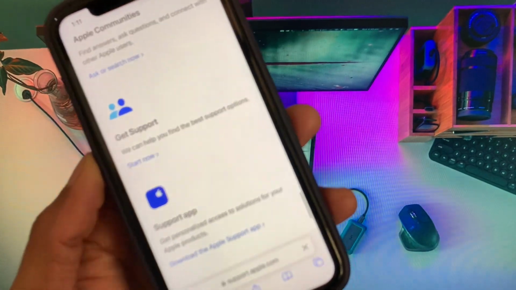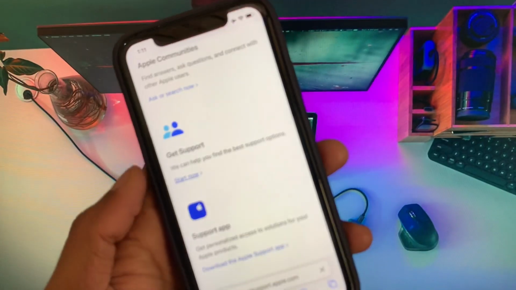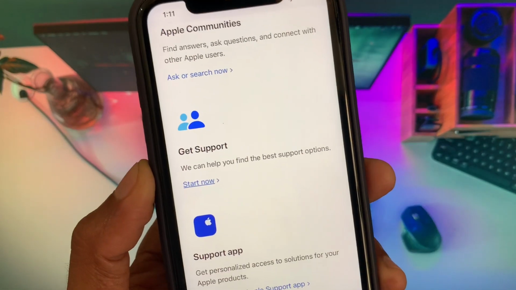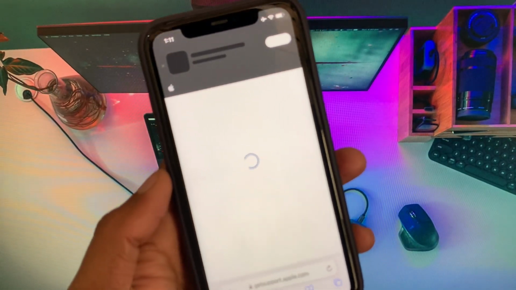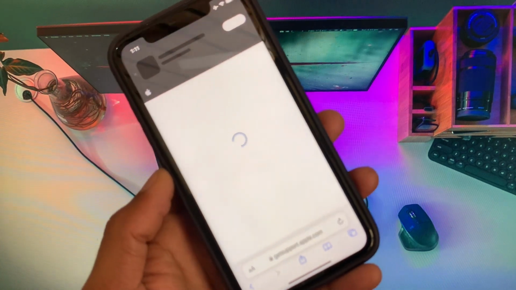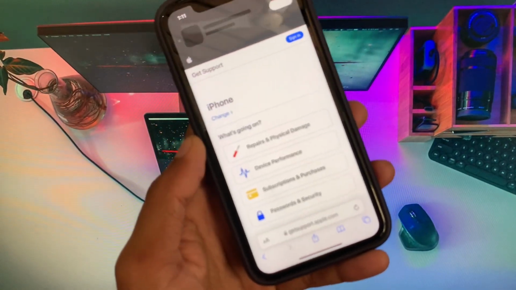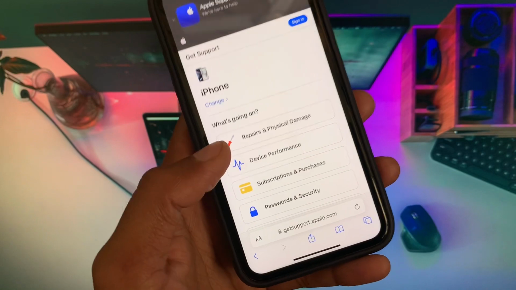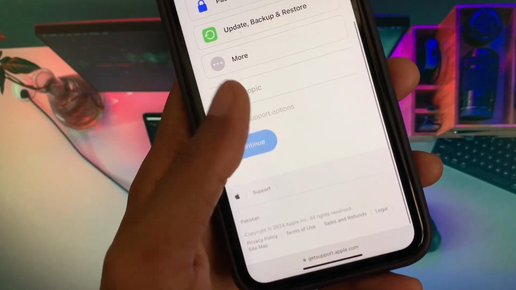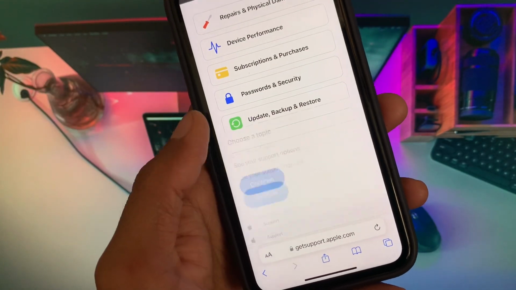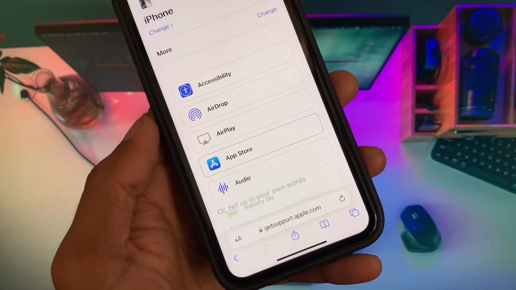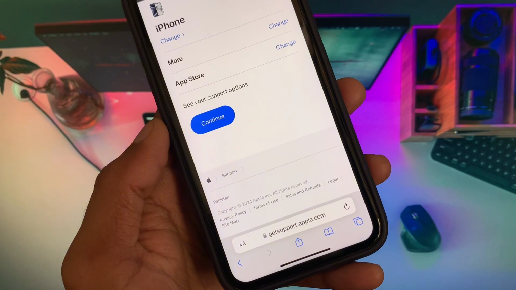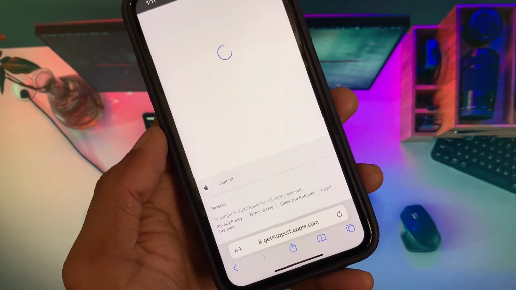From here you will see the option of Get Support. Click on this, then Start Now, and you have to wait for a new page. So guys, from here you have to scroll down, as you can see, and click on the More option. From here you will see the option of App Store, and now you have to click on Continue.